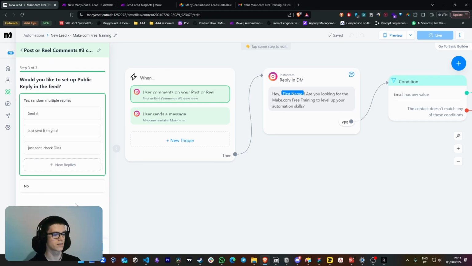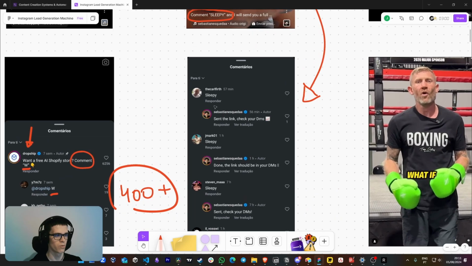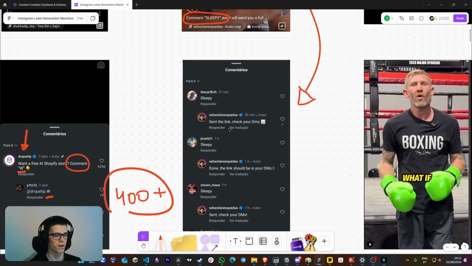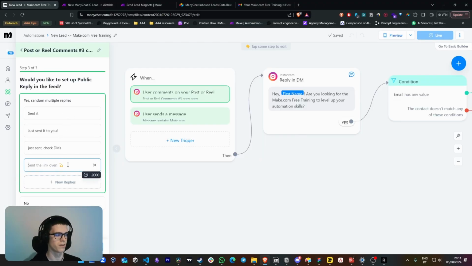And finally, on the last step, you can set up different replies to the people that commented on your post. So it will look something like this. When the person comments the keyword, it will automatically reply to that comment saying, send the link, check your DMs, or something along those lines. If you are going to do that, I recommend adding more replies here, so it's a little bit more random.